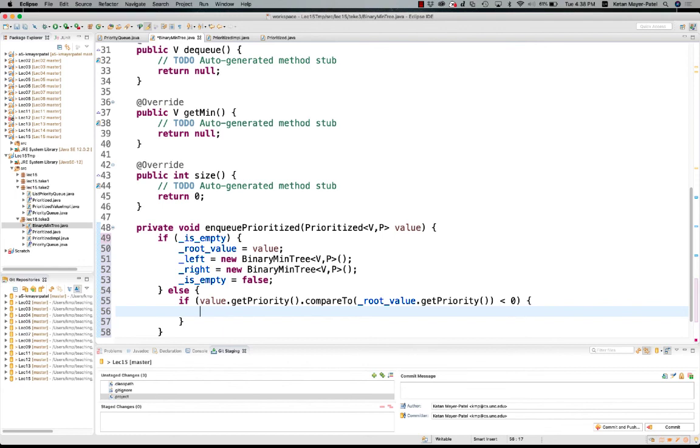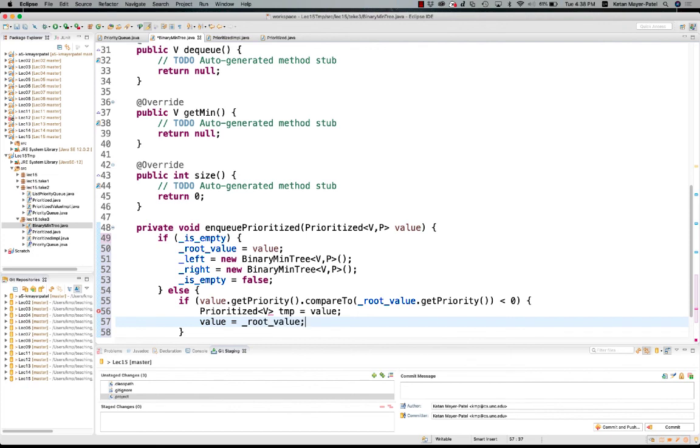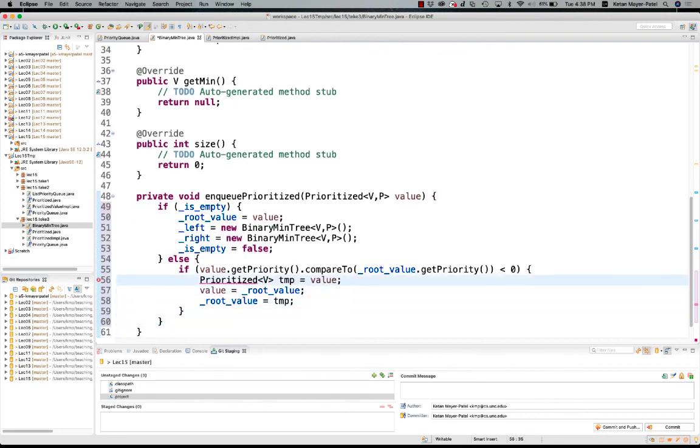I'll say, okay, temporary equals value, value equals root value, and root value equals temporary. So I swap the two. So now at this point, right, I know that value has the smaller of either root value or its original self, right? We were trying to put in value. We got to this spot. Value is smaller than root value, so we switched places.